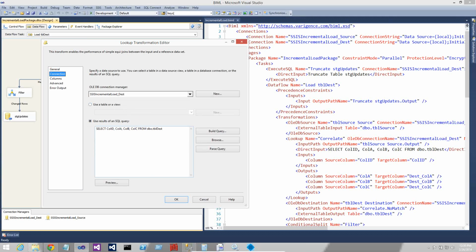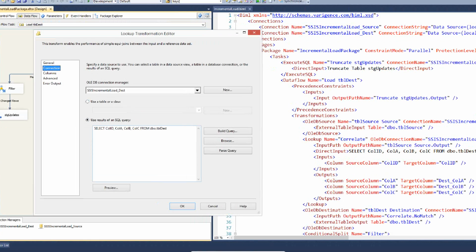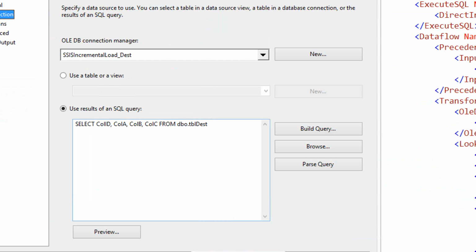So the connection here, I'm using a SQL query to pull in all of the columns: select col ID, which is my business key here, col A, col B, col C from dbo.tbl dest. Again, there's that TBL thing again. And this is the destination. It's connecting to the destination database, and it's going against the destination table.